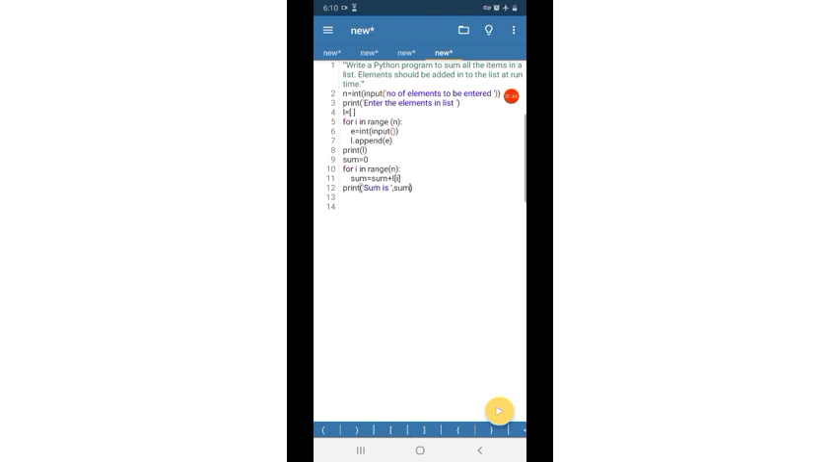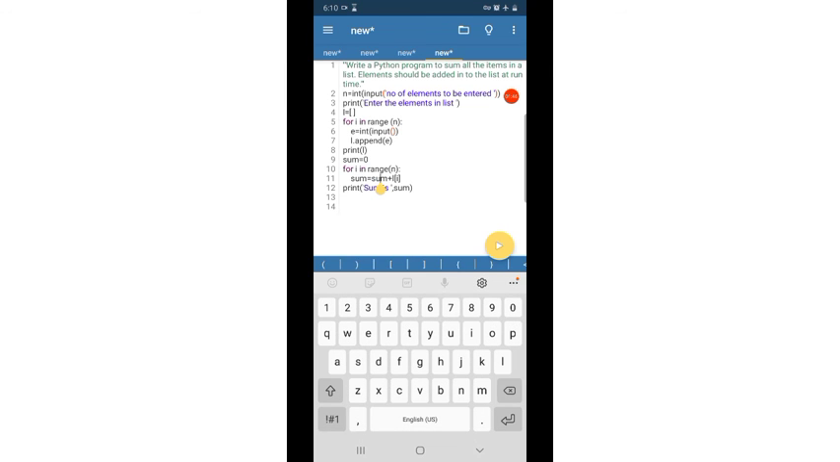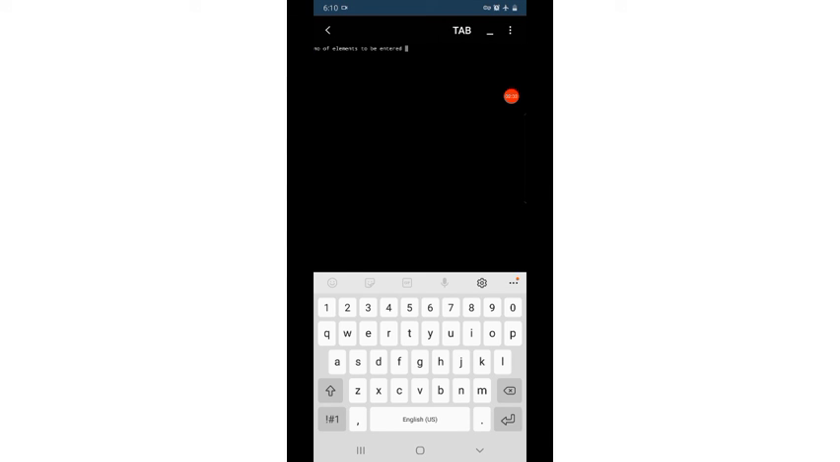So instead of sum equal to sum plus L of i, we can write sum plus equal to also, because sum equal to sum plus and sum plus equal to are the same; that is a unary operator. So you can see, three elements, 3 2 1, that is also sum is 6.